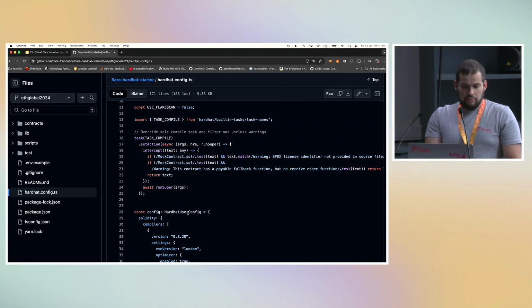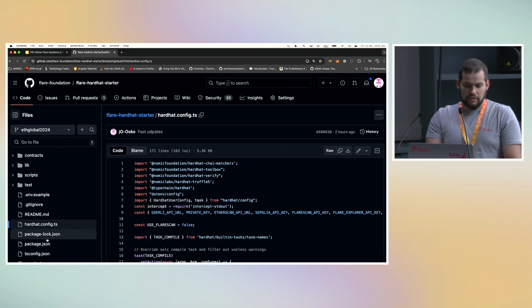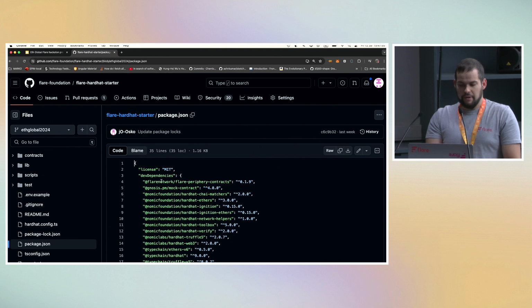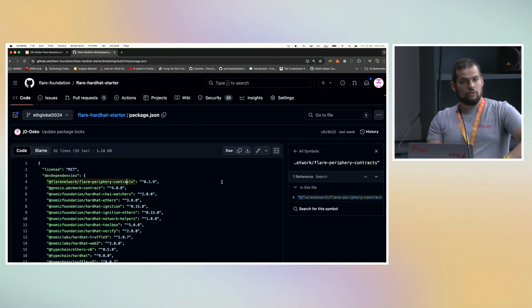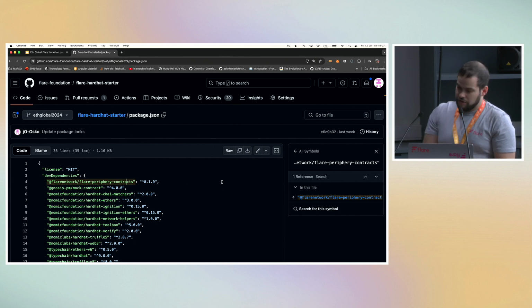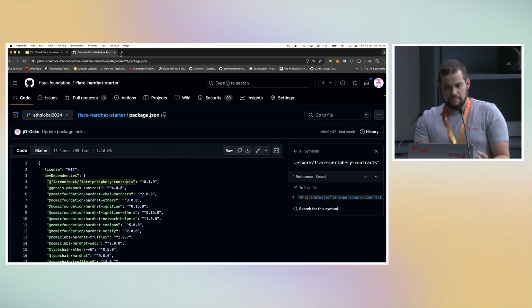Okay, so we start with the starter pack that importantly already has Flare's periphery contracts directly in. So all the interfaces you're going to see, everything you need, it's already in. It's type safe, it's made in Solidity, so you can easily call them. You don't have to hard code anything. So you can just easily start. Okay, and let's take a look at the first one.